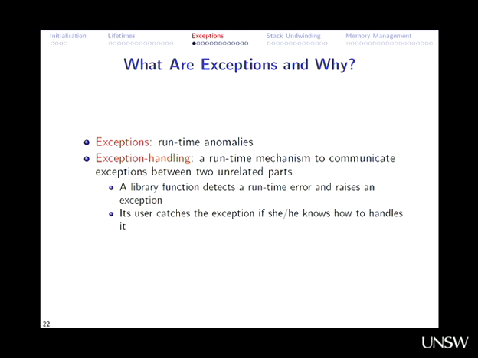So exceptions are a way of being able to detect a problem and say, hey, I've got a problem, can some other piece of code respond to this problem? It's a way in which there's communication between two unrelated parts of code. For example, a library function detects a runtime error and raises an exception. The library function is saying, oops, I don't know how to handle this, you've given me invalid input.